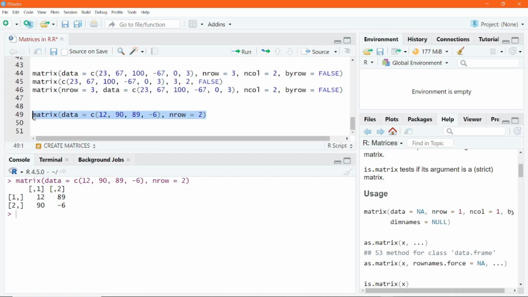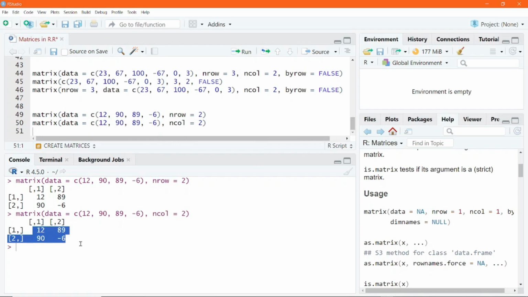Let's copy this code and paste it down here. And instead of nrow, I could also specify ncol without the nrow. If you execute, you're also going to get the same result. So you can specify either nrow or ncol. R will figure out how many columns you need to complete this matrix if you specified only the nrow argument. The same way, if you specify the ncol argument, then R will also figure out how many rows you would need to complete the matrix given the number of elements that you provided to the data argument.